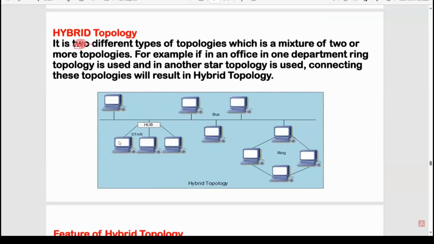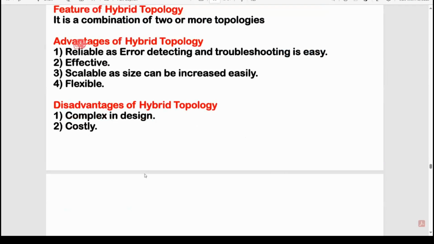Complex means here, if you see this picture, we can easily recognize that's a star topology, that's a ring topology, that's a bus topology. But in a real case, you can't easily recognize that. Because if you see a hub, hub means star, and you will not check any other thing. That means first you need to check every system, how all the systems are connected. Then only you can recognize that it's a hybrid topology.